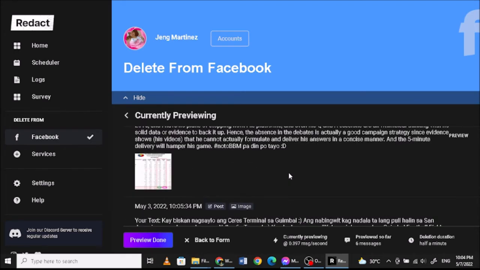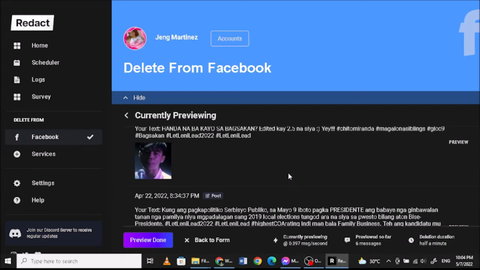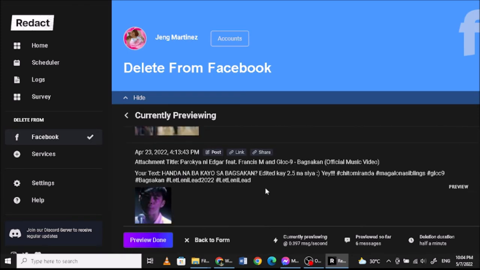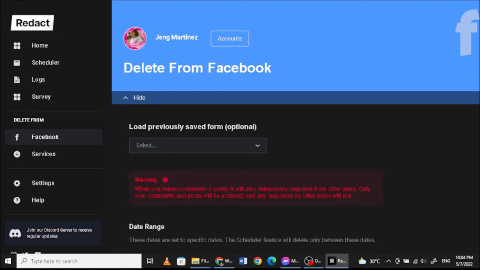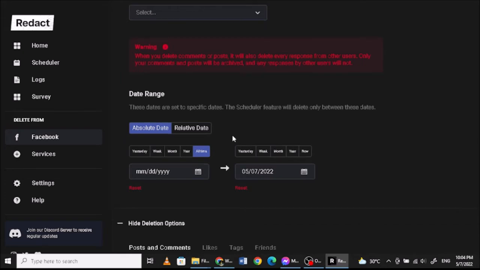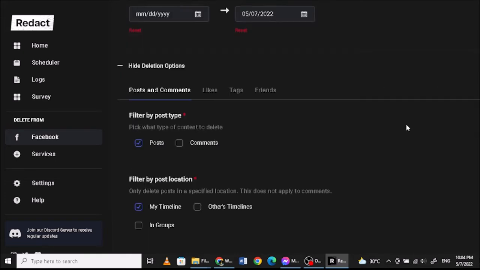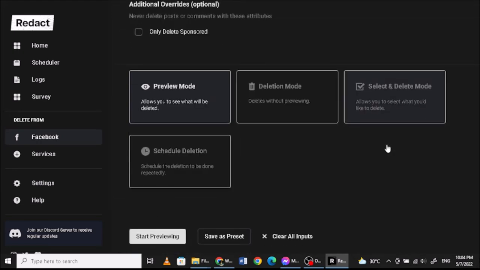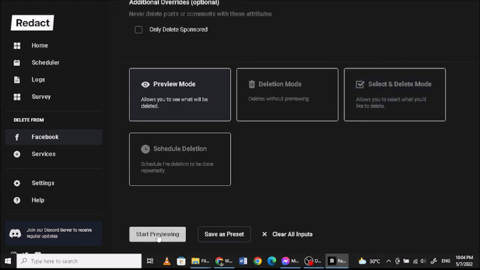These are my recent tweets. Last month. I think yeah, because I clicked monthly. No, not all the time. Let's go back to the form. Let's pick that one, all the time. Let's preview. Start previewing.